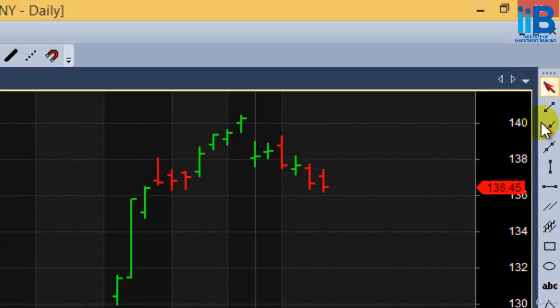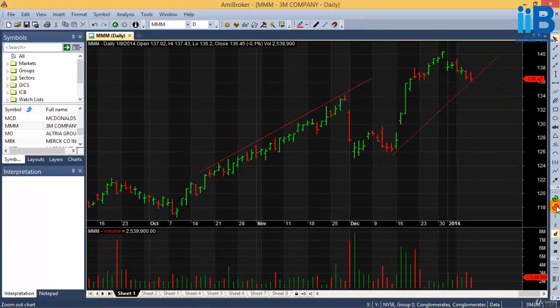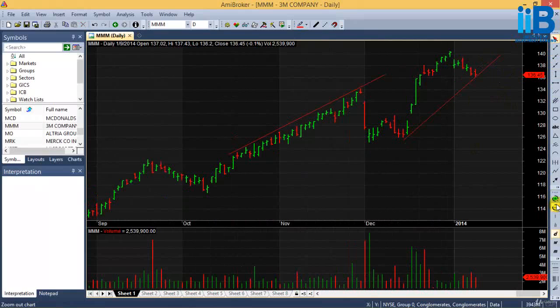For example, if I select this trend line, the select tab gets deselected. Now the trend line tab is selected. Go ahead and draw a trend line in any direction you desire. If you want to draw one more trend line, click on it again and draw a trend line. If you want to draw continuous lines, you can select these zigzag lines and draw continuous lines.